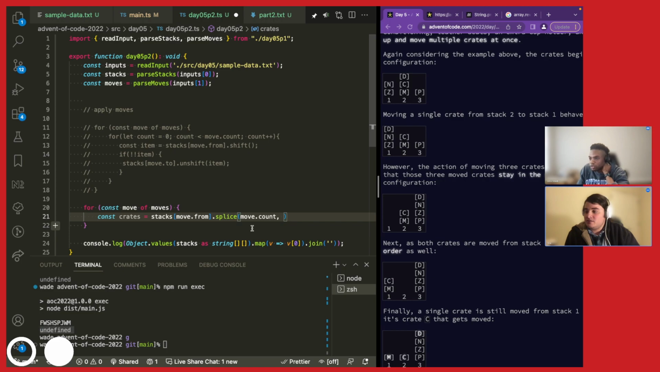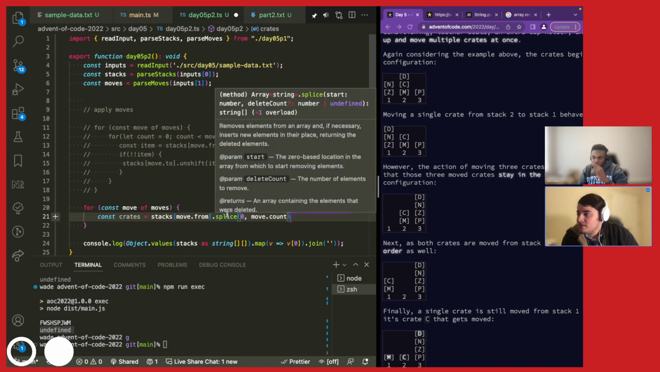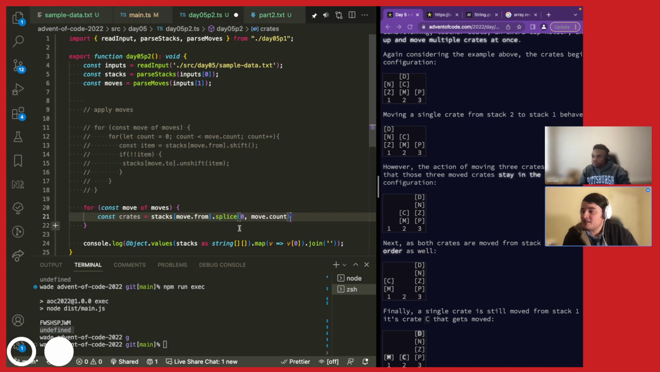Let me just see one more time real quick. I'm sorry, I forgot, I have to switch to a different file. Okay, so we want to start from 0, because we want to start at the top, and then move.count, the number of elements. So that's right. There's no alternate.